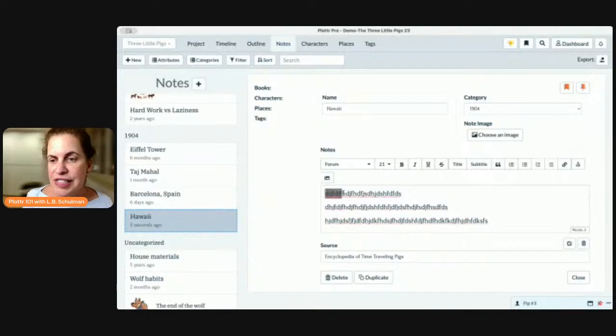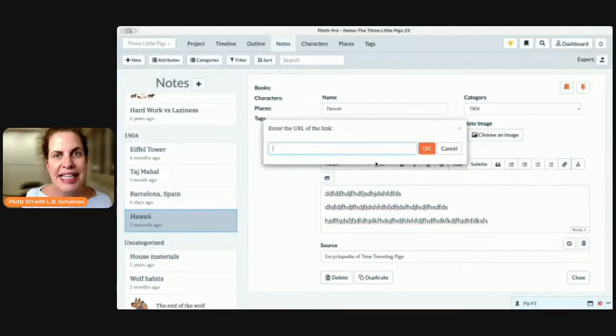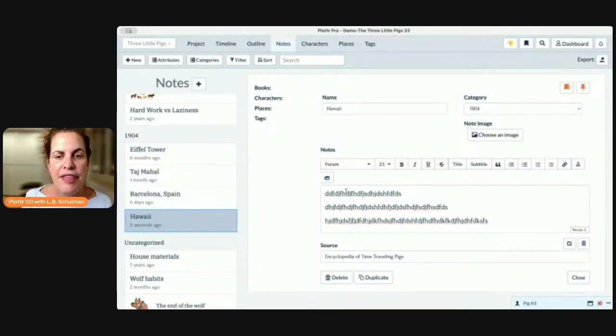So I could go to this fact, I could click on link, I could paste in the article URL. And then when I click on it later on, even if it's 8 months from now, it will take me to that article where that fact came from. That's really useful. I think you'll find out that's very useful.